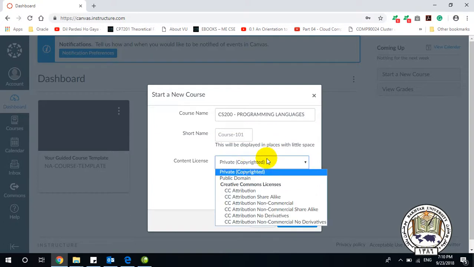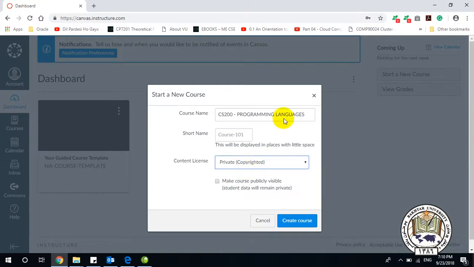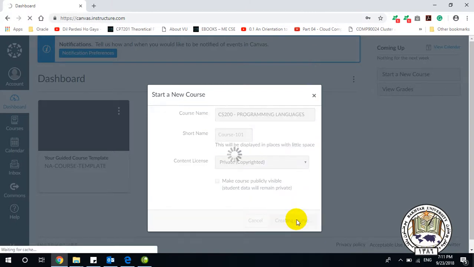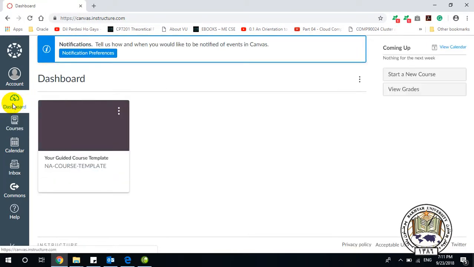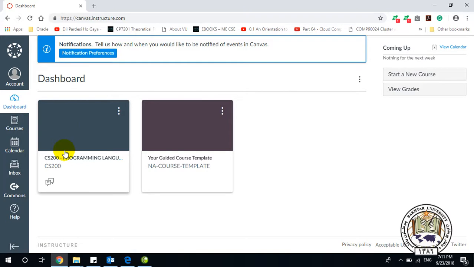And from here we have to choose private because we don't want this course to be publicly available. And that's all. We have to click on the button create course. As we click on the create course button, you can see that when I move to the dashboard again, I will have a course which I have created.